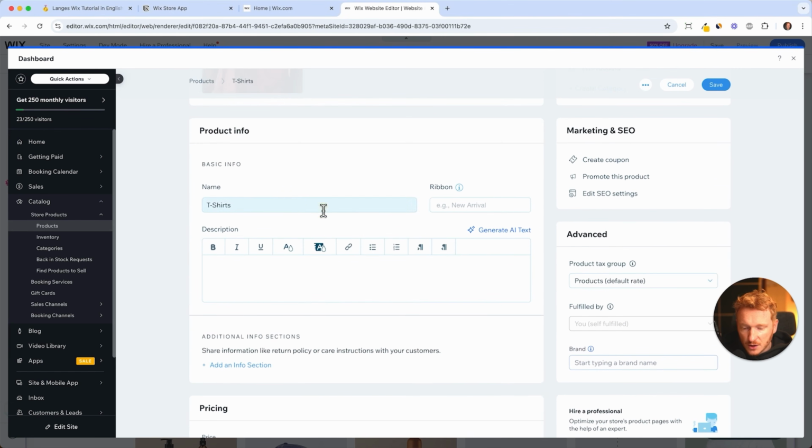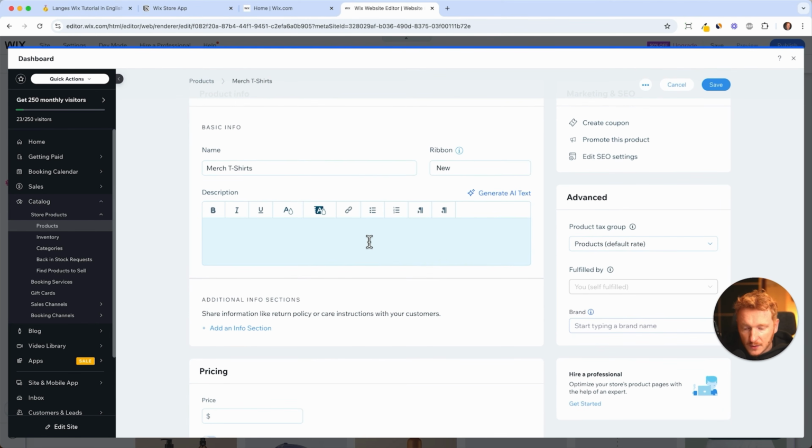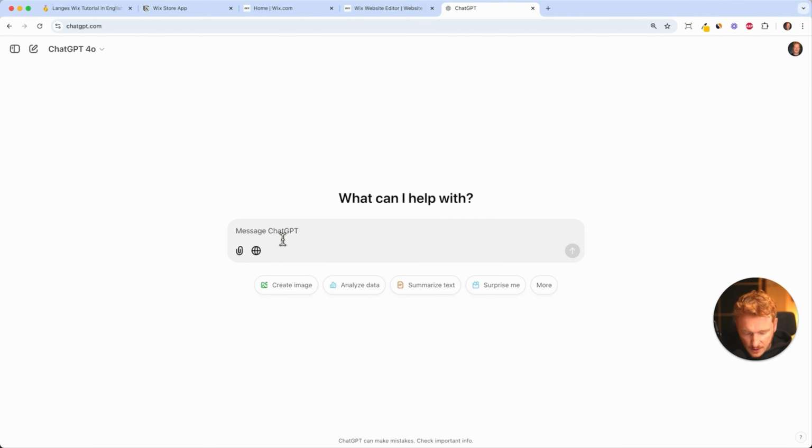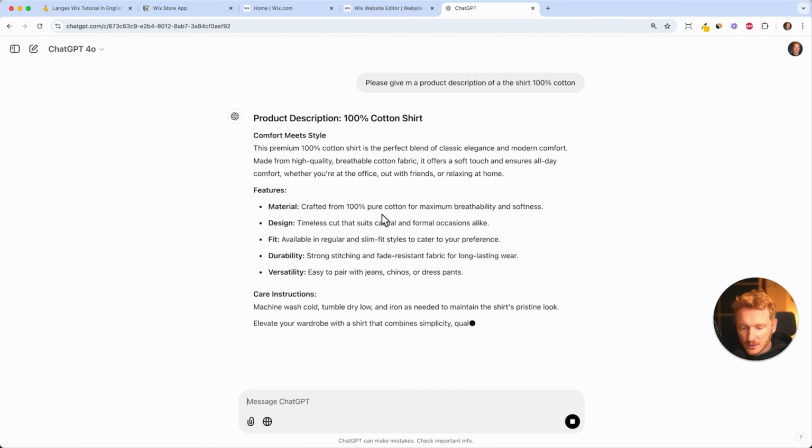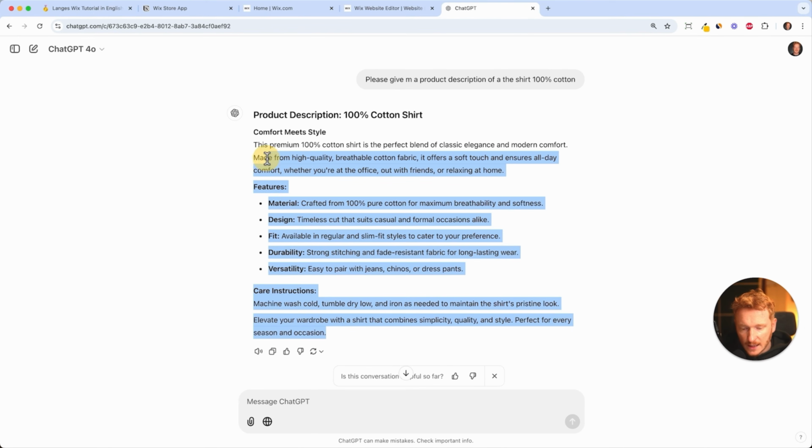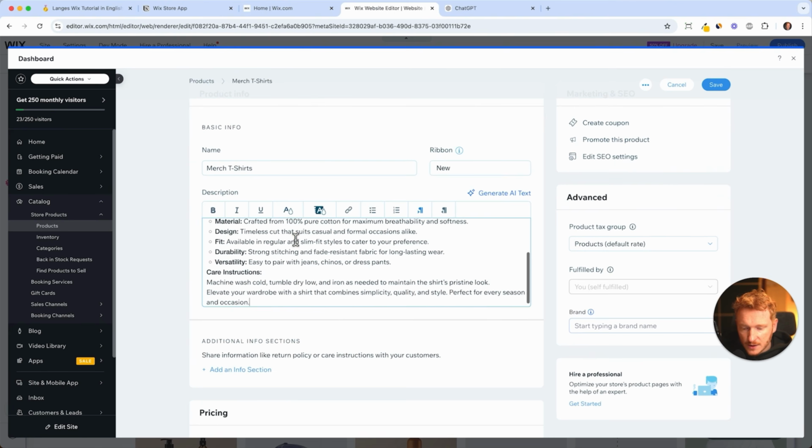So here you have the t-shirt. And of course, you can specify the name a little bit more. So merch t-shirt, for example. Then you have a ribbon option. So I can say this is a new arrival t-shirt. And then you have a description. Therefore, I would go to ChatGPT. And here you can just say, please give me a product description of a t-shirt, 100% cotton. So this way you don't have to start from scratch and you can simply take the text from ChatGPT and then go back here and just enter the text.